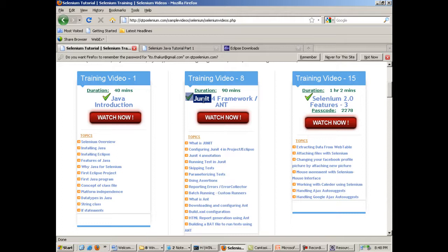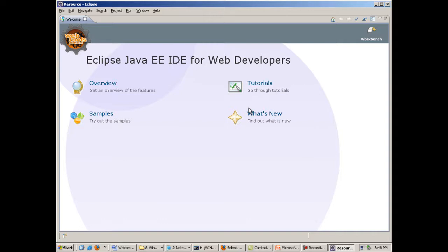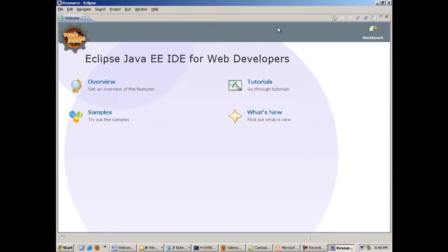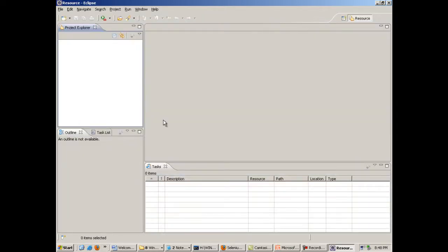This is just a very rough description which I have given you. When we study JUnit, you'll come to know the actual usage of JUnit. Fine. Meanwhile, my Eclipse has opened, and this is the welcome screen of Eclipse. I can close this, and this is the main portion of Eclipse. This central portion is the one in which I will be writing my Java code. You can close this outline and task list. There's no use of this.